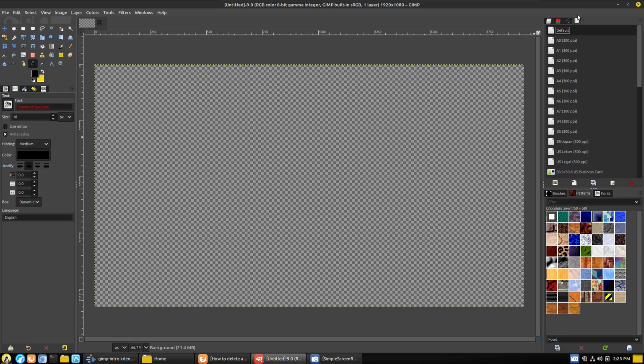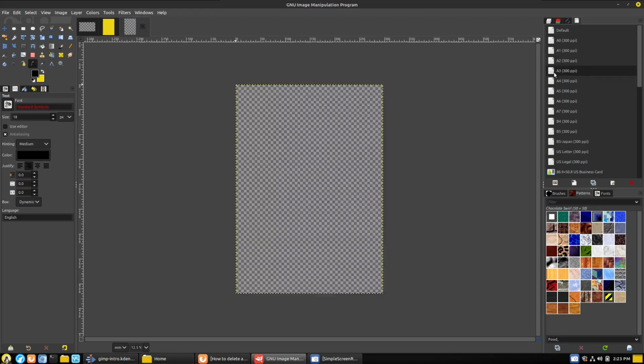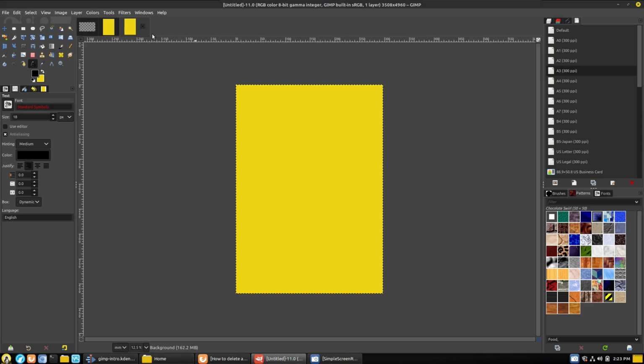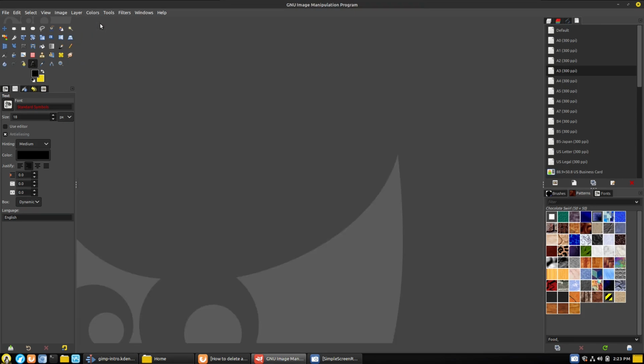And of course, you can create a variety of different templates for things that you need and just double-click these guys to create those images based on those individual templates.